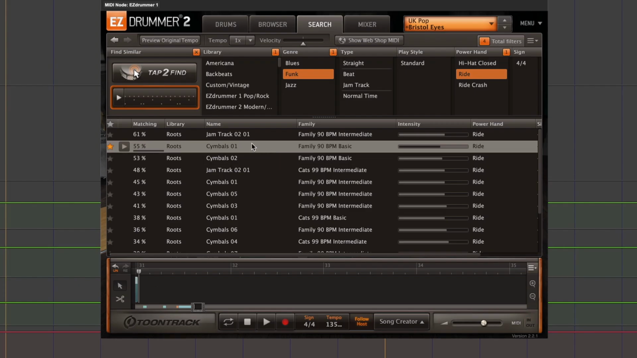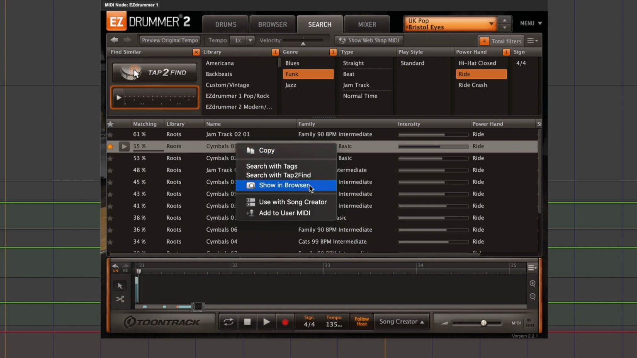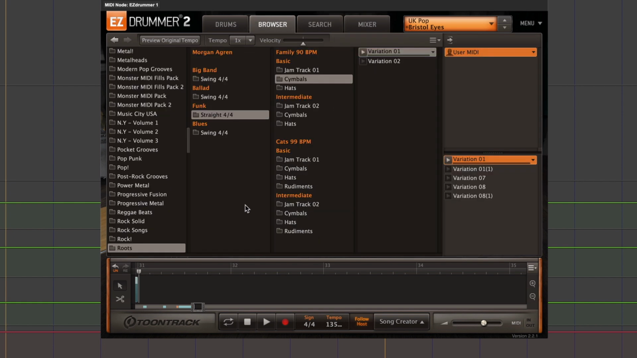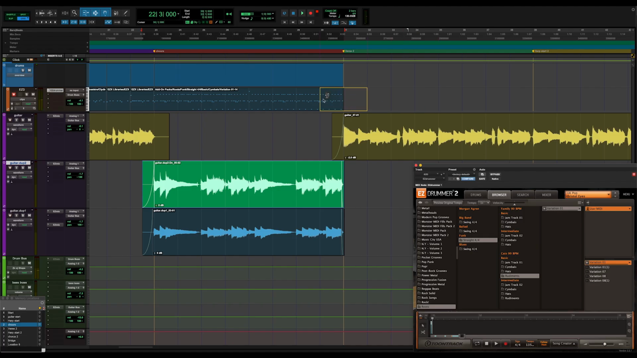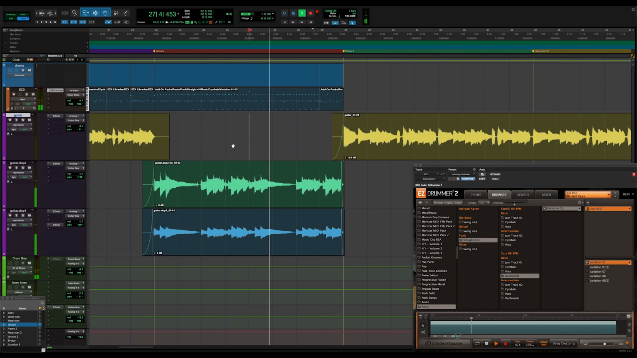To find fills that match this groove, I'm going to use the same process of right-clicking on the groove and then selecting Show in Browser. Then I'm brought to the folder structure where this groove lives, and I can browse through the fills, which are called rudiments in this library. All right, I like this fill, but I want it to be shorter, so I'll chop off the last bar. And that's it. I'll go through the same process for the second verse and chorus until I've completed my drum track. Now moving on to the bass.